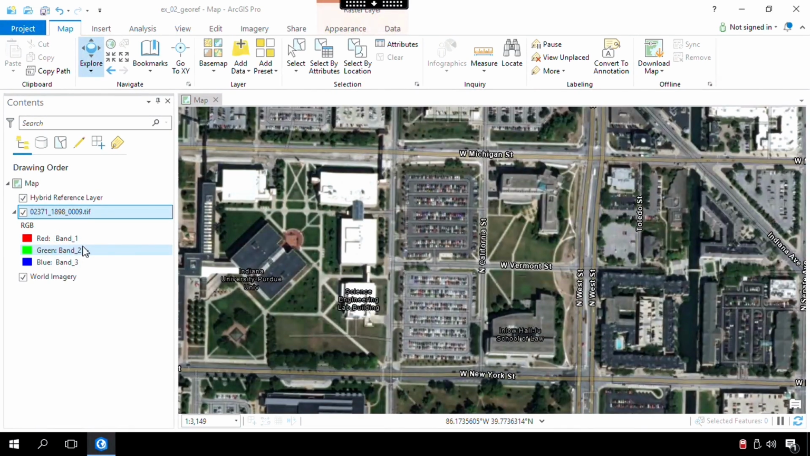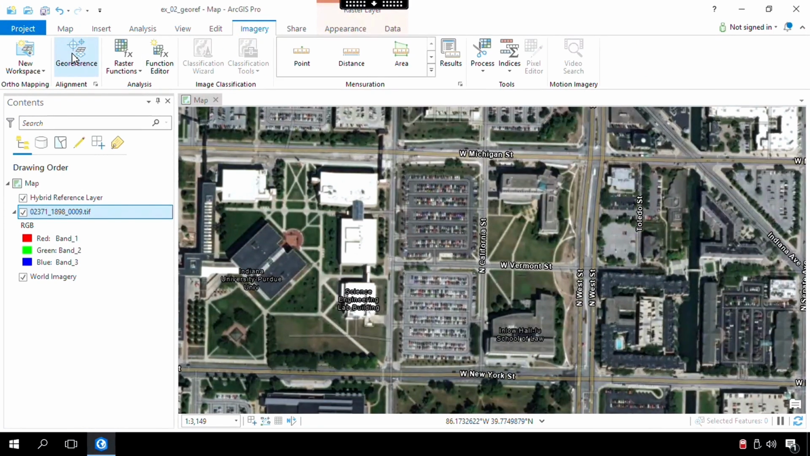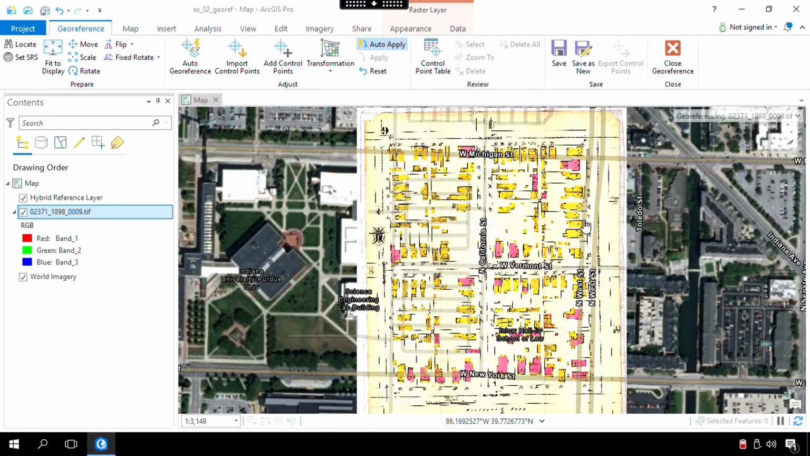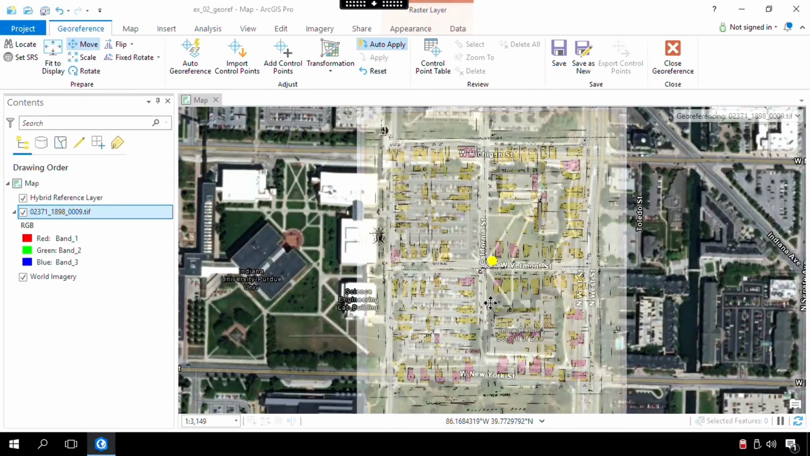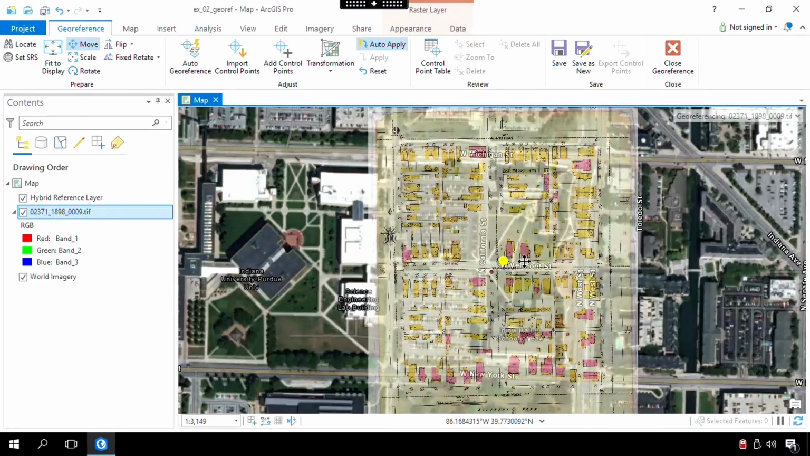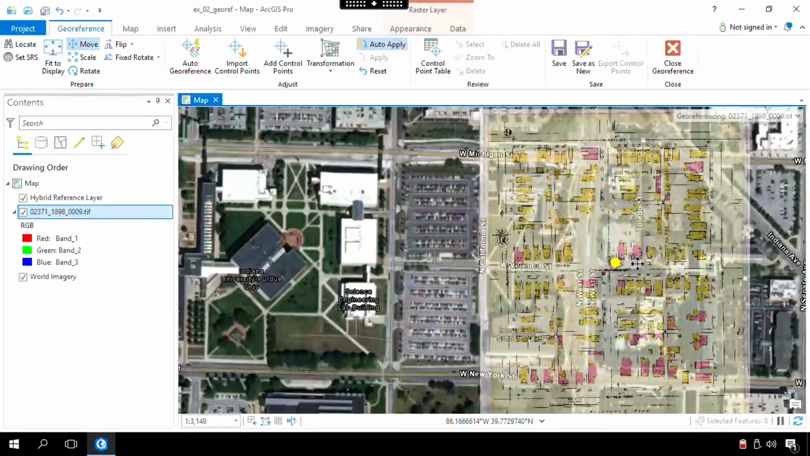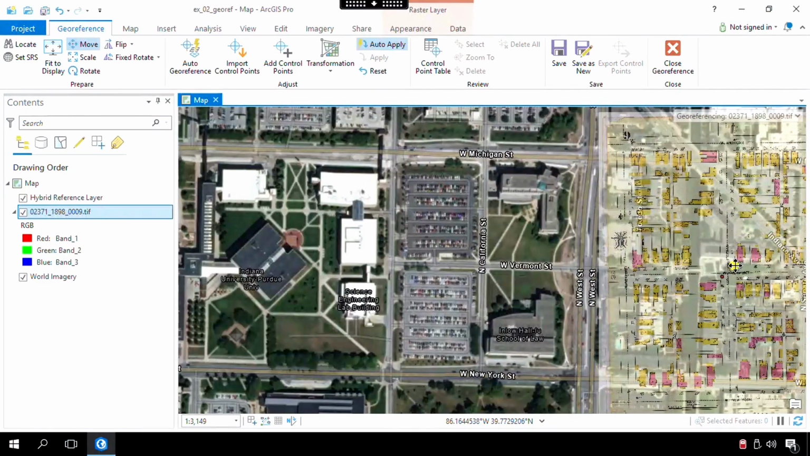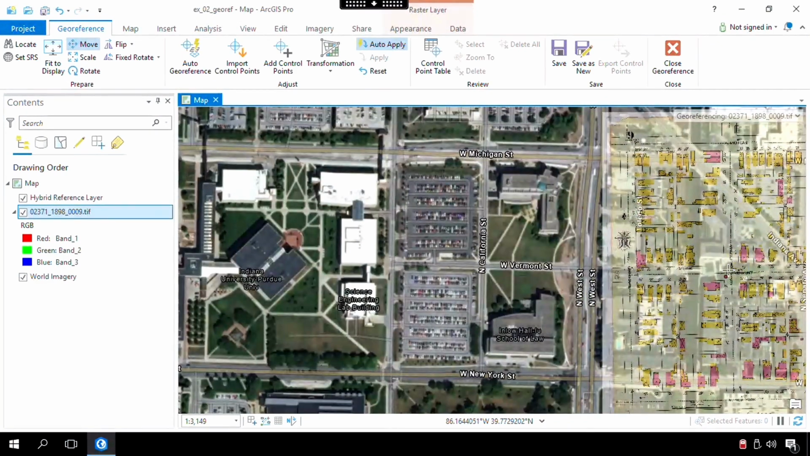Now let's go find the Sanborn map. Click in Imagery, Georeference, and then Fit to Display. And the TIFF has now been added. Now go to Move, wait for the Sanborn map to turn transparent, move over the yellow dot, left click and hold down, and move it just to the east of West Street.